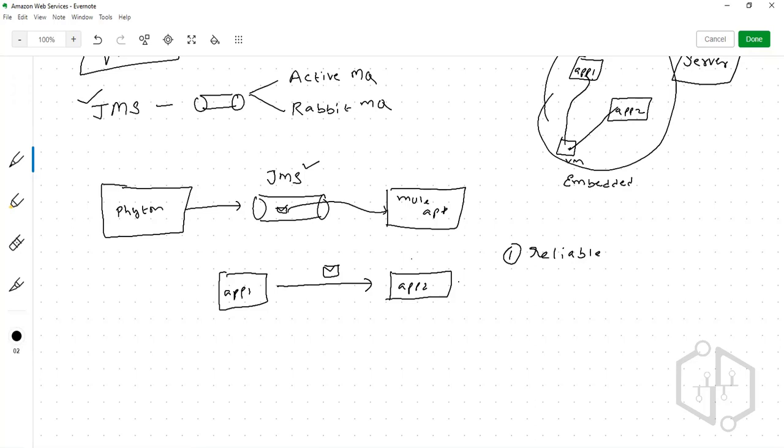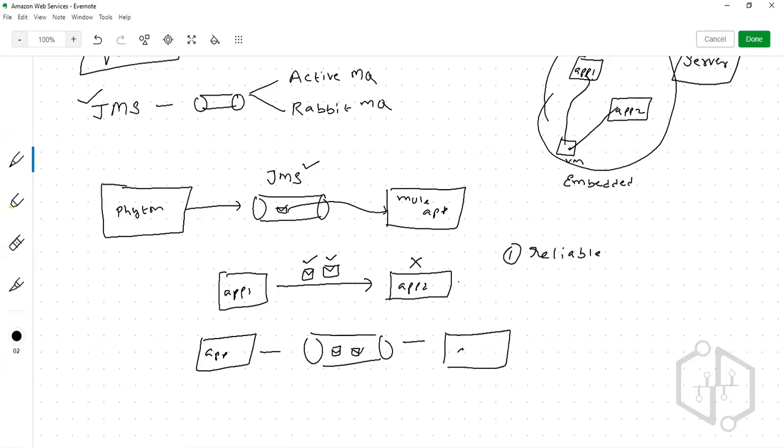For example, application 2 is down, it is not responding. So application 1 keeps on sending messages to application 2 without being aware of whether it is running, right? So we will lose the messages, right? Instead of that, if application 1 sends messages to some queue, and the messages are stored inside the queue, then whenever app 2 is up, it will take the messages and process them.